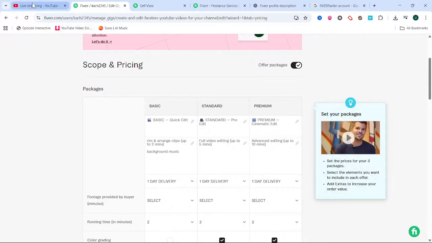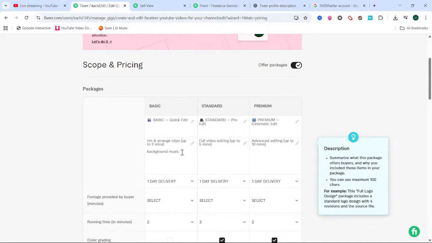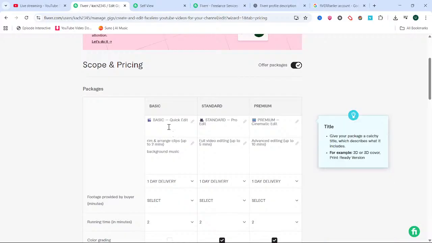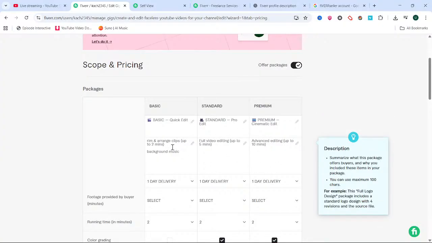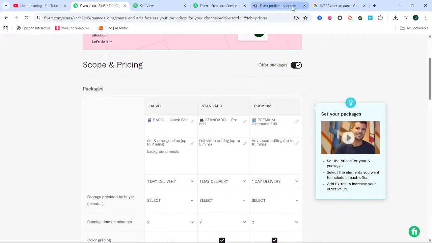So that people can select: do I want the basic package, or the standard package, or the premium package? All of these have different things. This one is up to 2 minutes, this one is up to 5 minutes, this one is up to 10 minutes. Here ChatGPT did this.